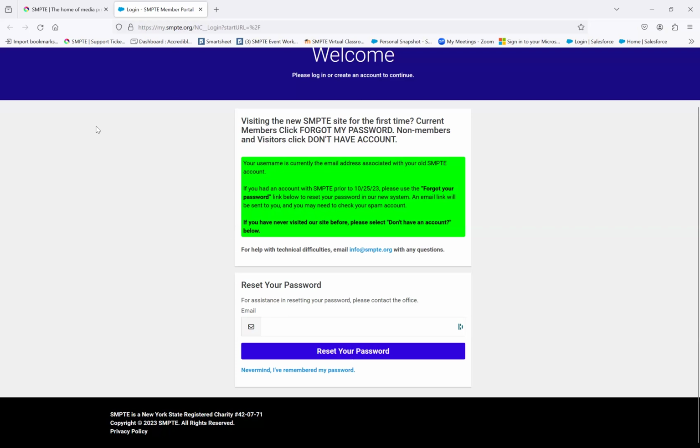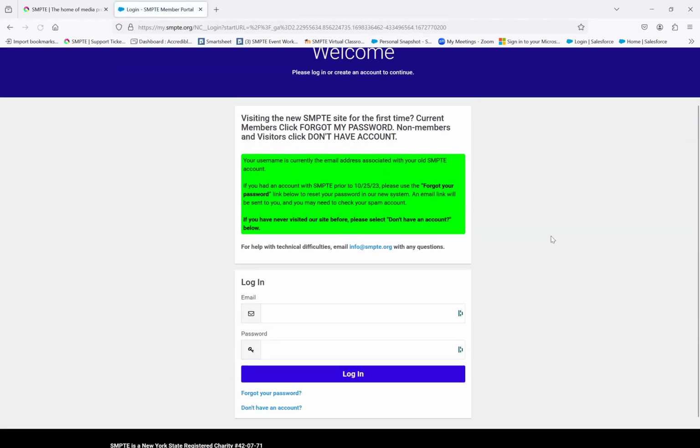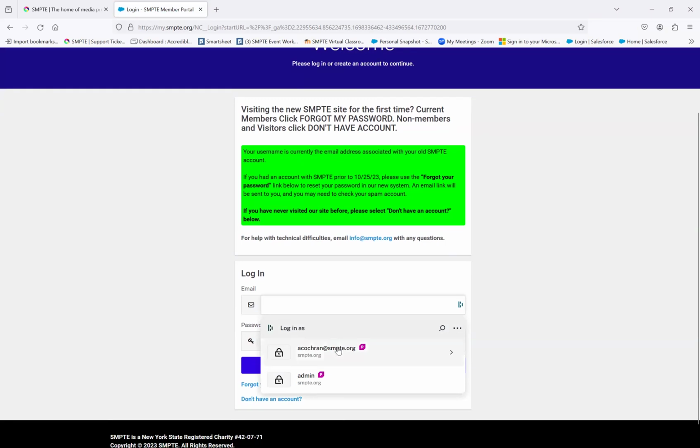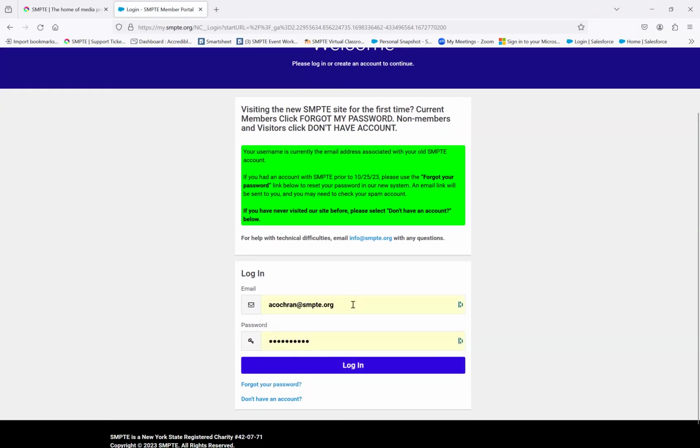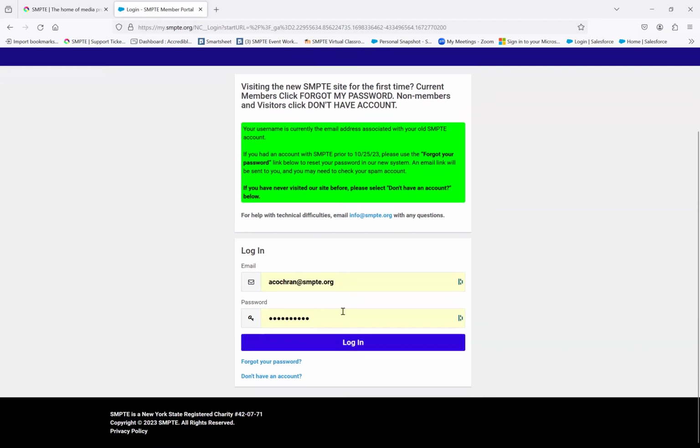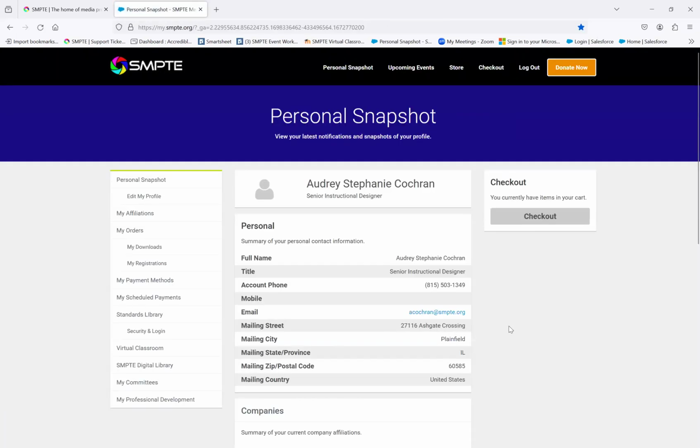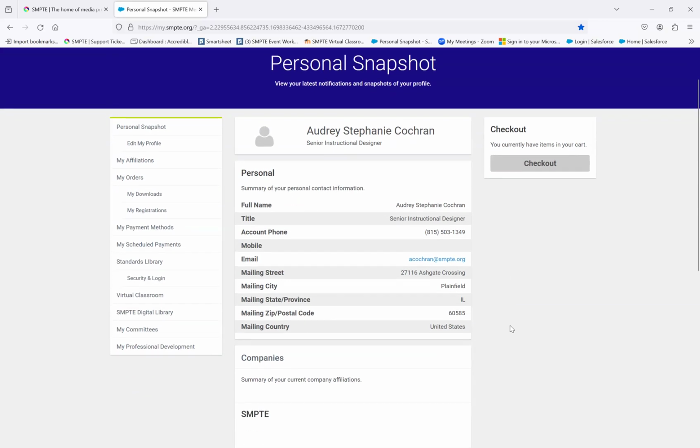This will send you an email. Follow those directions to reset your password. Once you receive the email, enter your email address and the new password that you created. Click on login. This will take you to your personal snapshot page. This will be your page from now on.